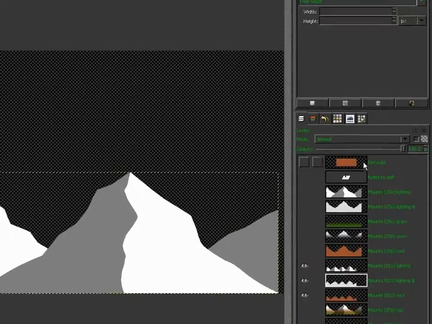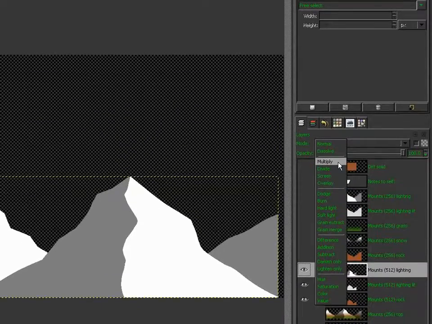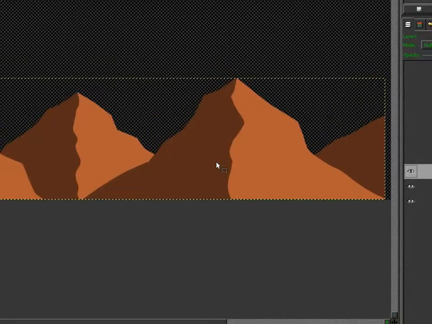Bucket fill that. Then I choose divide there, lighting. This is where I get the darkening effect. And hey, there you have it. Or at least there's that part of it.